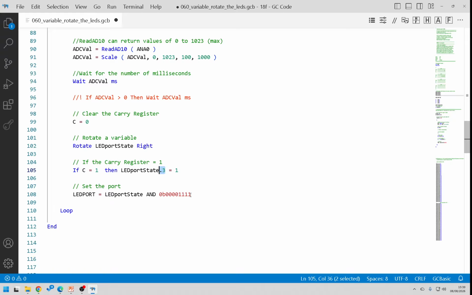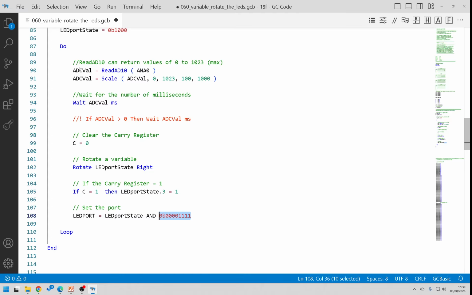Otherwise, what we then do is say, right, we'll set the port to a value, and we're going to throw away anything that's extraneous to what we need. We'll say LED port state and the 4 LEDs with the 4 bits that we're interested in, and mask, because you have different masks. So you could actually, to be quite frank, add that with port B itself. If you're using some of the other bits, it sort of works. So that's how we set the port, and then it goes back to the top of the do loop, reads the ADC again, scales it, waits, clears the carry, rotates one more.